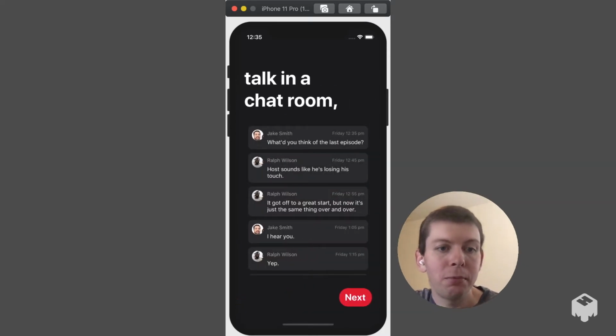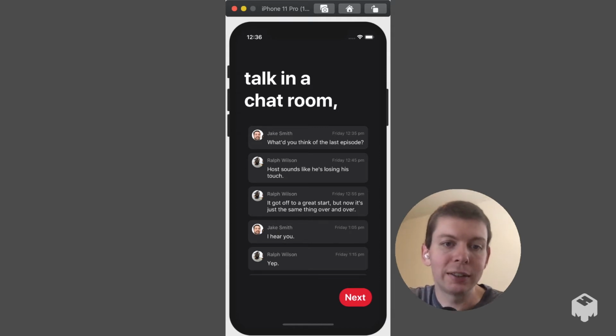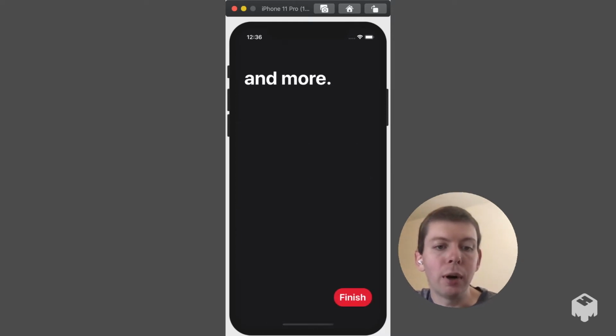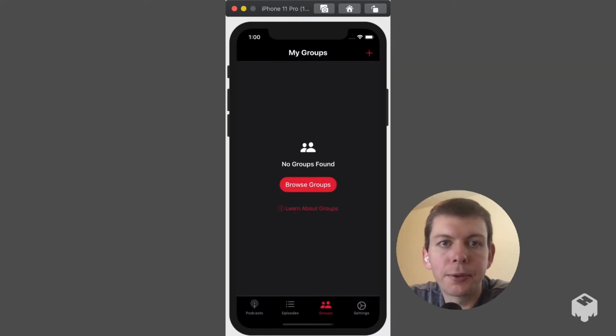There's also a chat room, which sort of acts like a lobby. Like maybe you want to talk to the group, but it's not necessarily about an episode. You can talk with each other in the chat room. And then there's a whole lot more, and I'll go into that in a sec. Okay, so let's go ahead and create a group to see how that works.